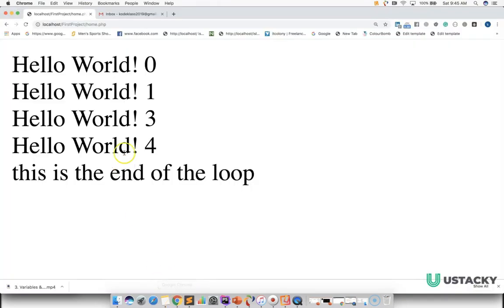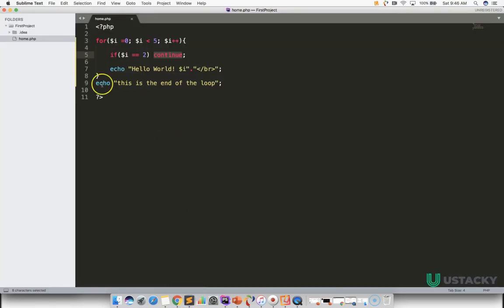And that is why we are having hello world 3, hello world 4. And finally, we have echo, this is the end of the loop, because originally, the loop is meant to run 5 times. So this is the difference between continue and break.